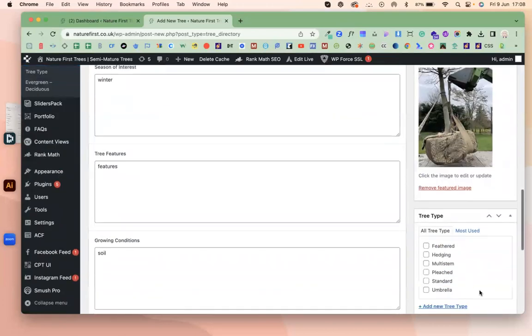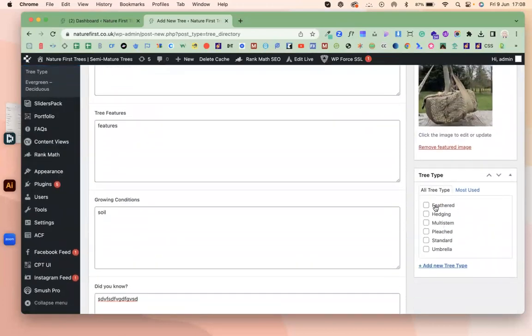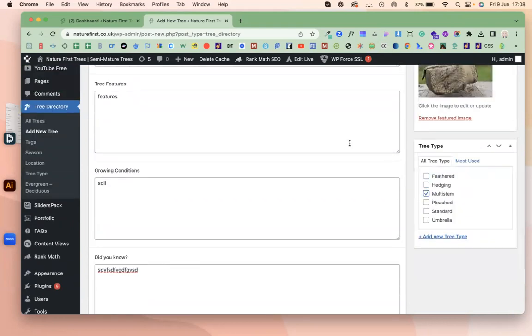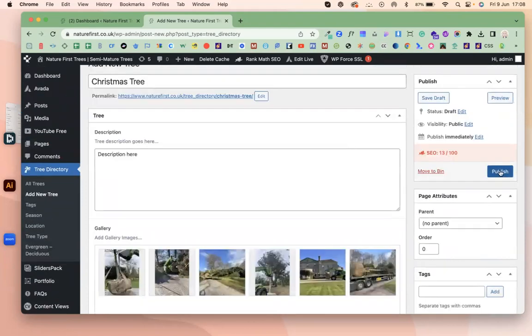And then the final step is that when you get to tree type, you just need to make sure that you select the ones that it's relevant to, and it does give you the option to add more than one. So that's quite good as well. And then once you've done that, you just need to click publish.